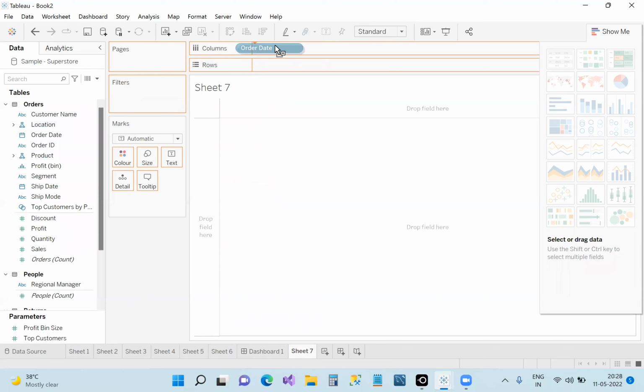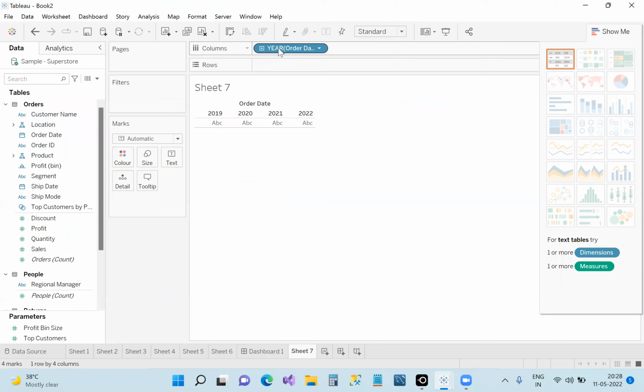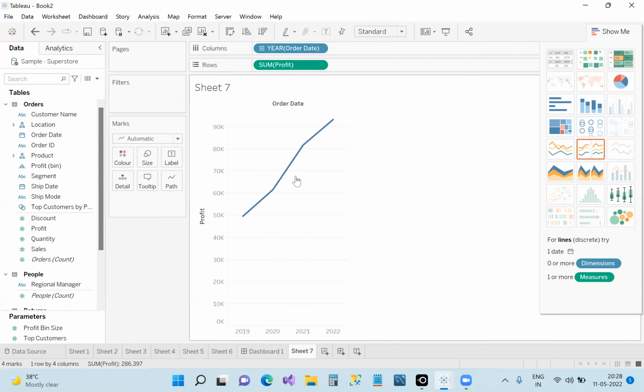Let's drag Order Date. So one date is there. Now it tells us with one date, drag what? Zero or more dimensions and one or more measures. So let's drag one measure. It will automatically make a line chart. But with this combination that we have taken, we can make all these highlighted charts as well, because this combination meets the requirement to make all these charts as well.